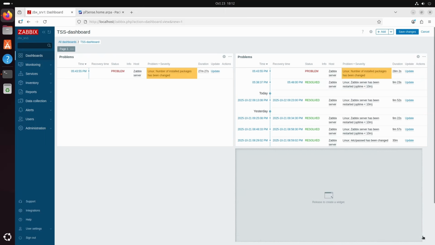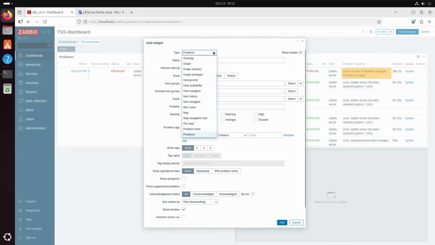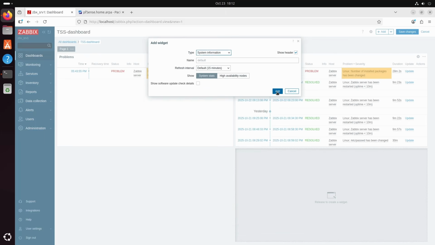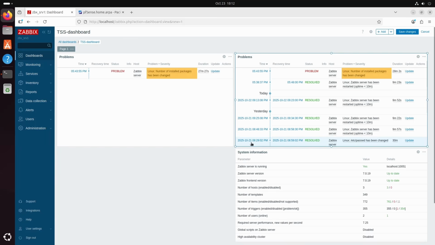Let's also add a system information type of widget. That is always cool. So I will go system information. Let's add it. I will save a bit of space here because I'm going to show you how to track the bandwidth of the pfSense interfaces. To do that, we need to simulate some traffic. So I will also show you how to make an iperf stream, an iperf bandwidth stream with UDP. So we can have some nice graphs to look at.